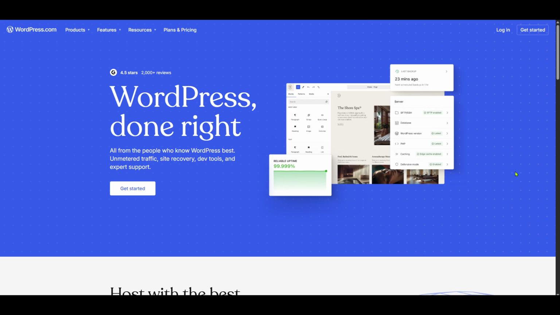First, you'll need to head over to WordPress.com. As you probably know, WordPress is a versatile platform that allows you to build and manage your website. Once you're on the home page, look for the Login button. Click on it to access your WordPress account. If you don't have one yet, you'll need to create an account first. It's a straightforward process, but for this tutorial, I'm assuming that you already have an account ready to go.